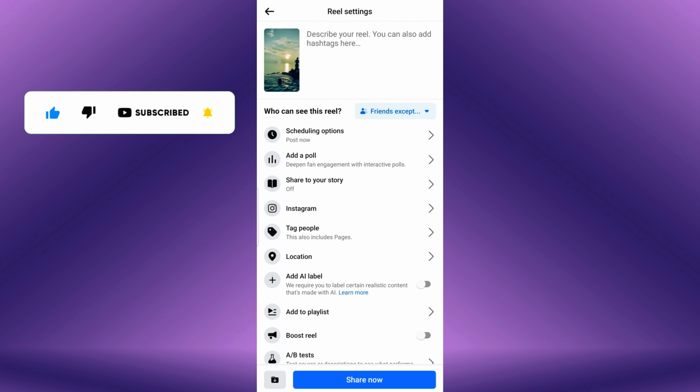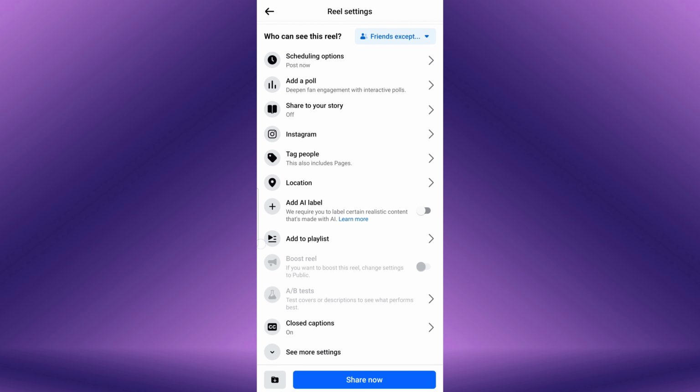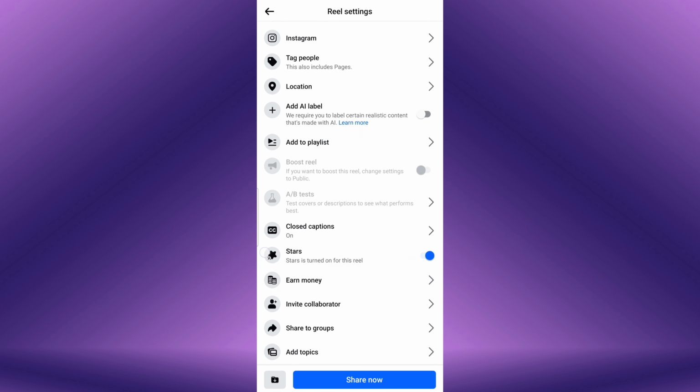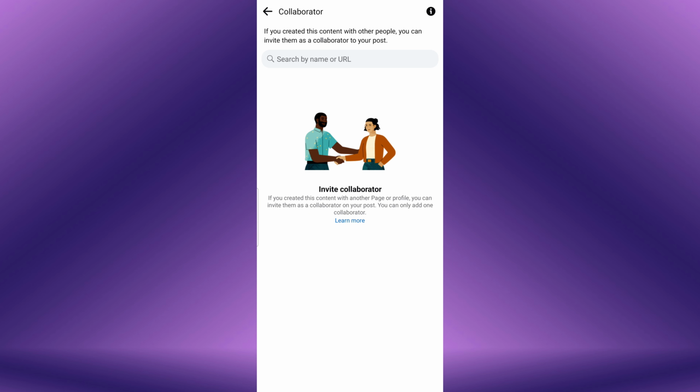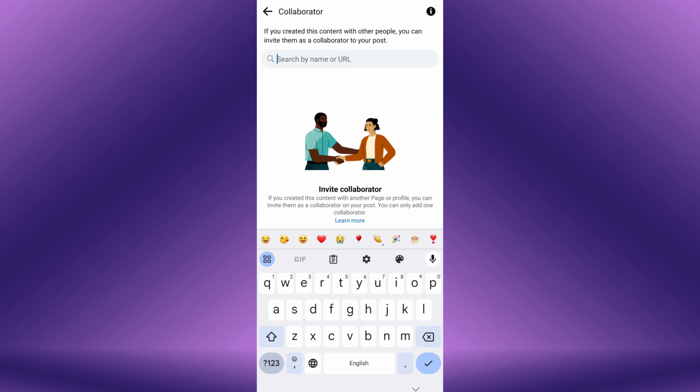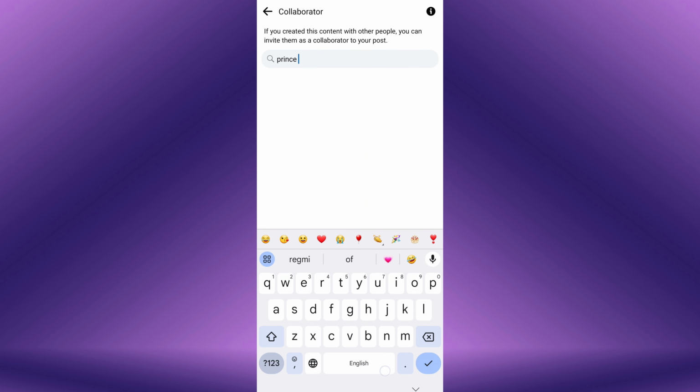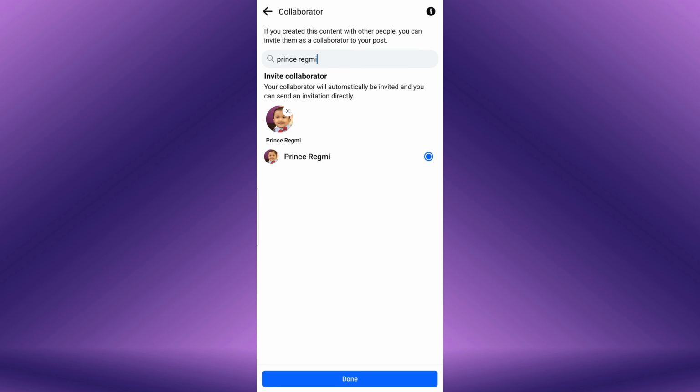In the new screen, scroll down and find the Invite Collaborator option. Tap on it. Now, search for the name of someone you want to collaborate with in your Reel video and select their name from the list. You can select multiple accounts as well. Once you have selected the collaborators, tap on the Done button at the bottom of the screen.